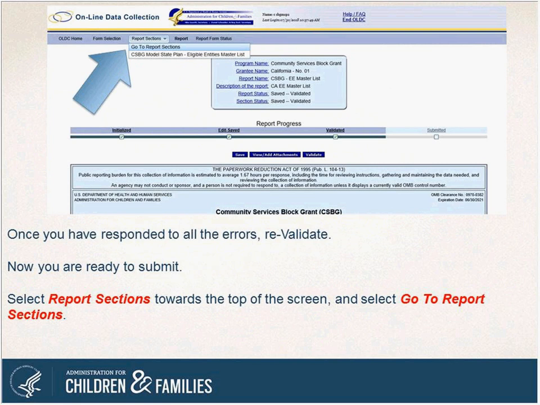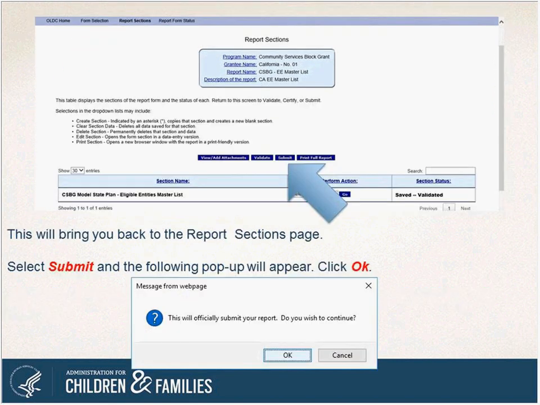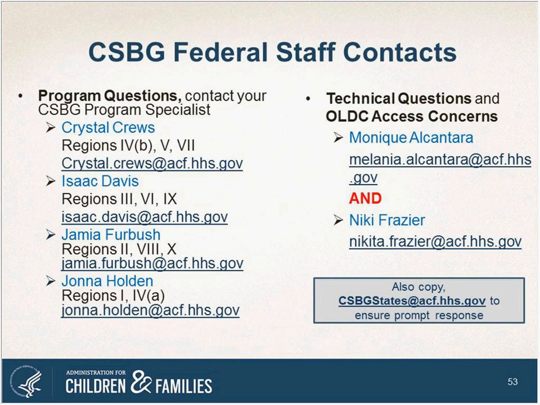To submit, you'll have to go back to the Report Sections page, select Report Sections towards the top of the page, and then select Go to Report Sections. Once on the Report Sections page, you'll select Submit, and the following pop-up will appear, and you'll click OK. And then you'll know it's submitted because it'll go to the Report Status form, and it'll say Unsubmit.